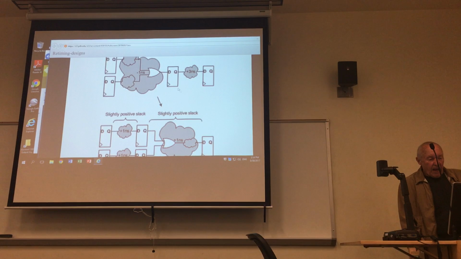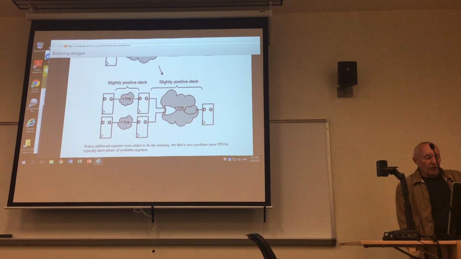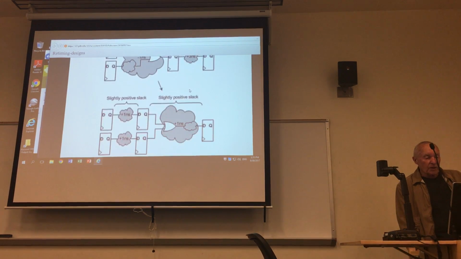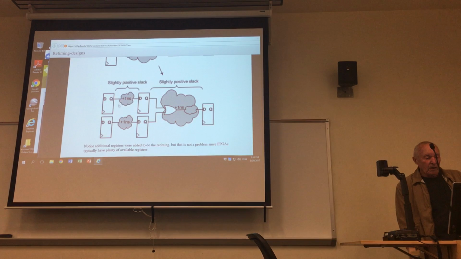So what I can do is move some of the logic here into this logic block, or conversely, take this register and move it into this cloud of logic. Now what I've got is positive slack on both sides of the central register, because I used some of the positive slack time available here, took some logic out of here and moved it into this block. That cut the slack down to plus 1 nanosecond on this portion of the logic. But over here I went from minus 1 nanosecond to plus 1 nanosecond, so I can satisfy both requirements.